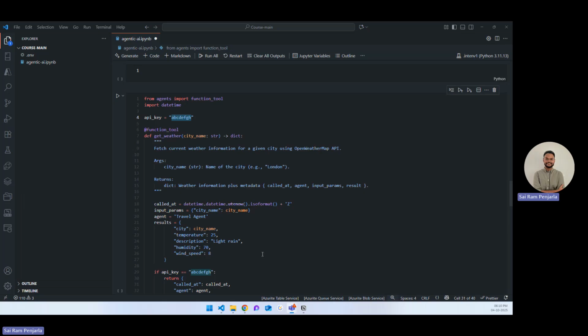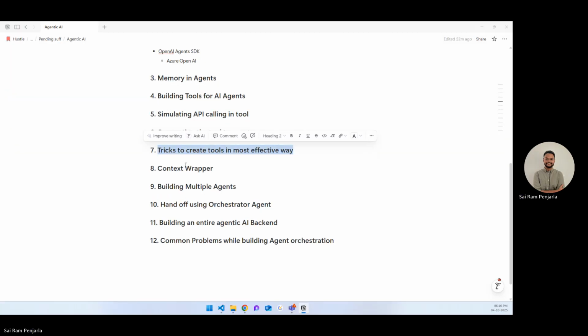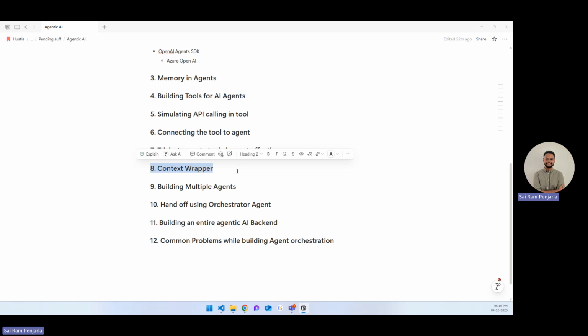To handle that situation, we will use something called a context wrapper. So in the next video, we are going to cover what a context wrapper is and how we can use it.